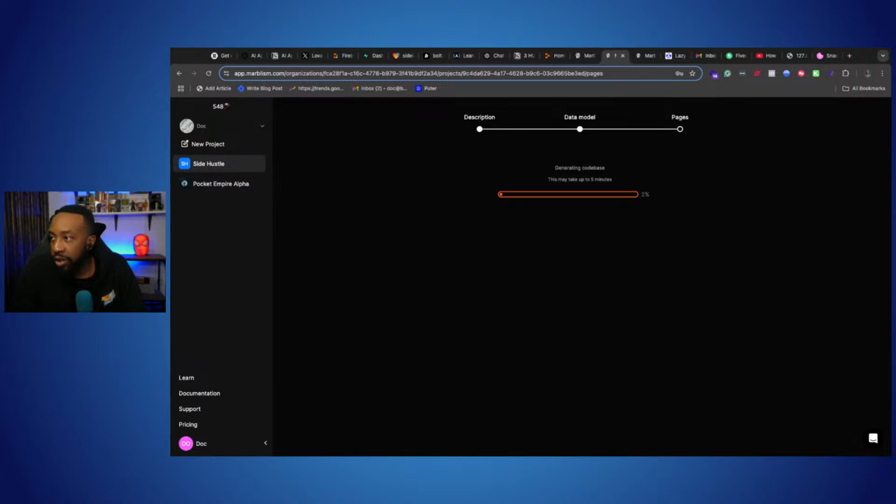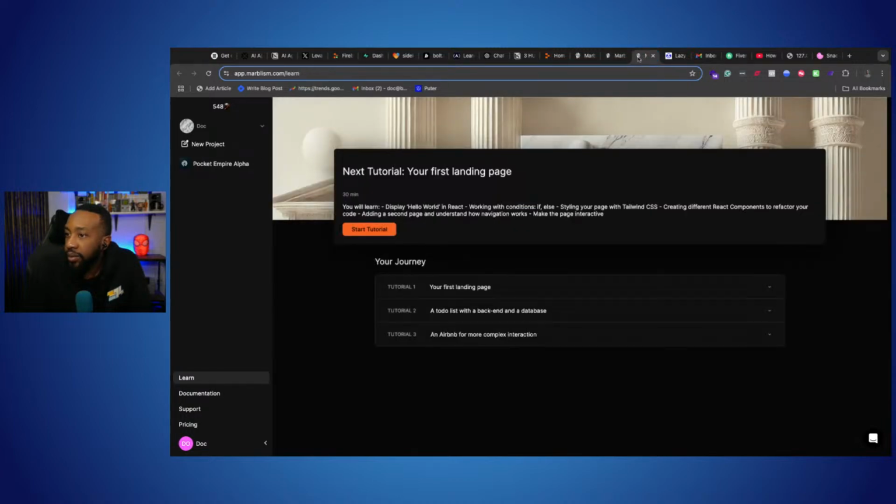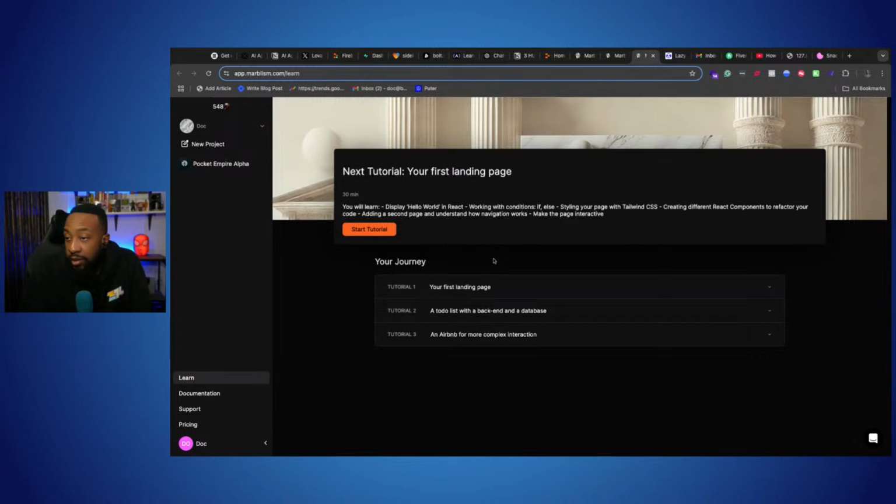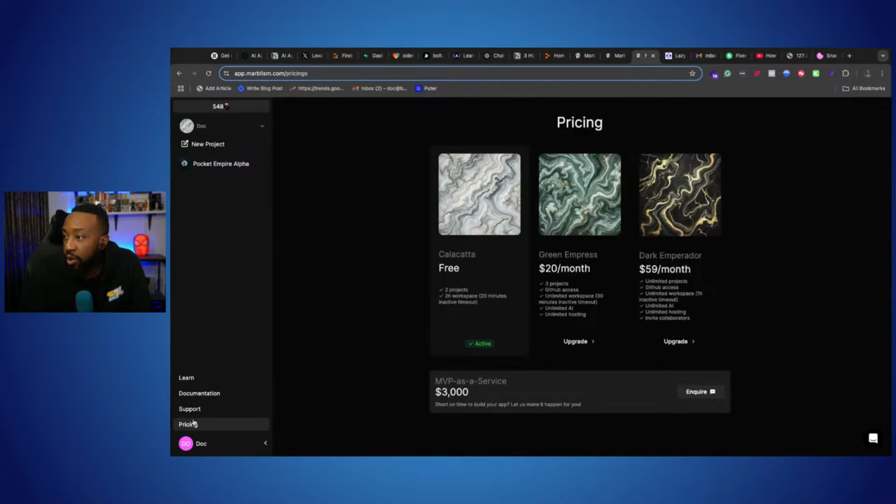It's generating the code base. This can take up to 5 minutes. I mean, it makes sense. It's doing a lot of work. Okay, as it's doing that, it then gives you tutorials, working conditions, display hello world in React. See, it's meant for this kind of stuff, right? They're not pulling any punches. They want developers.